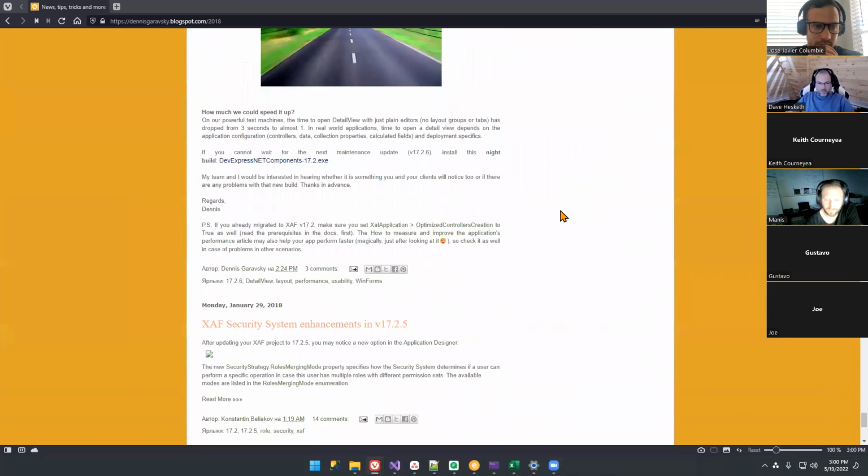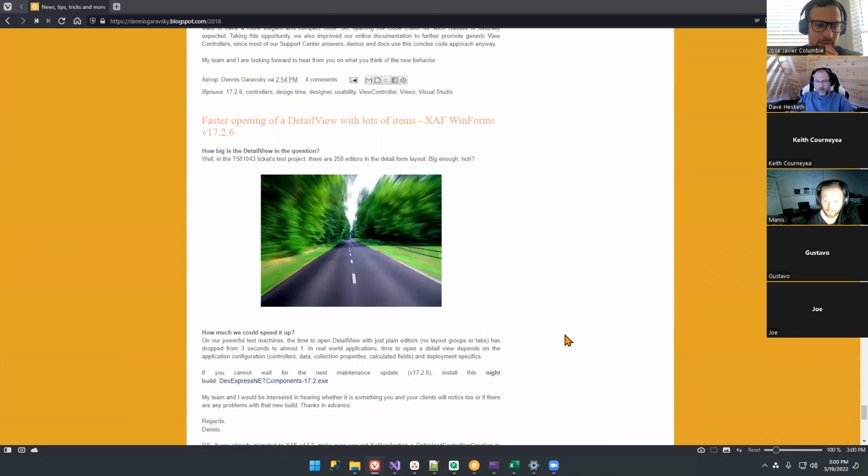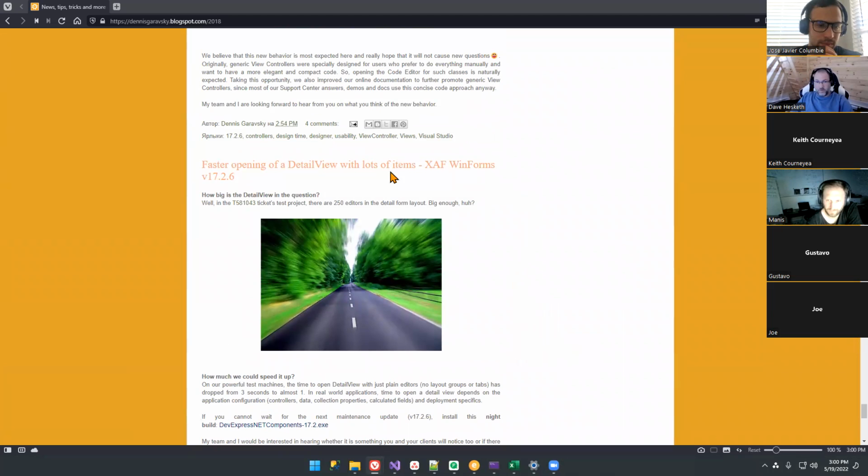17 enhancements. Yeah, so the security system got upgraded again. They keep adding stuff to security. It's amazing. Determining types, faster opening of detail views with lots of items in XAF WinForms. This is the lazy loading.